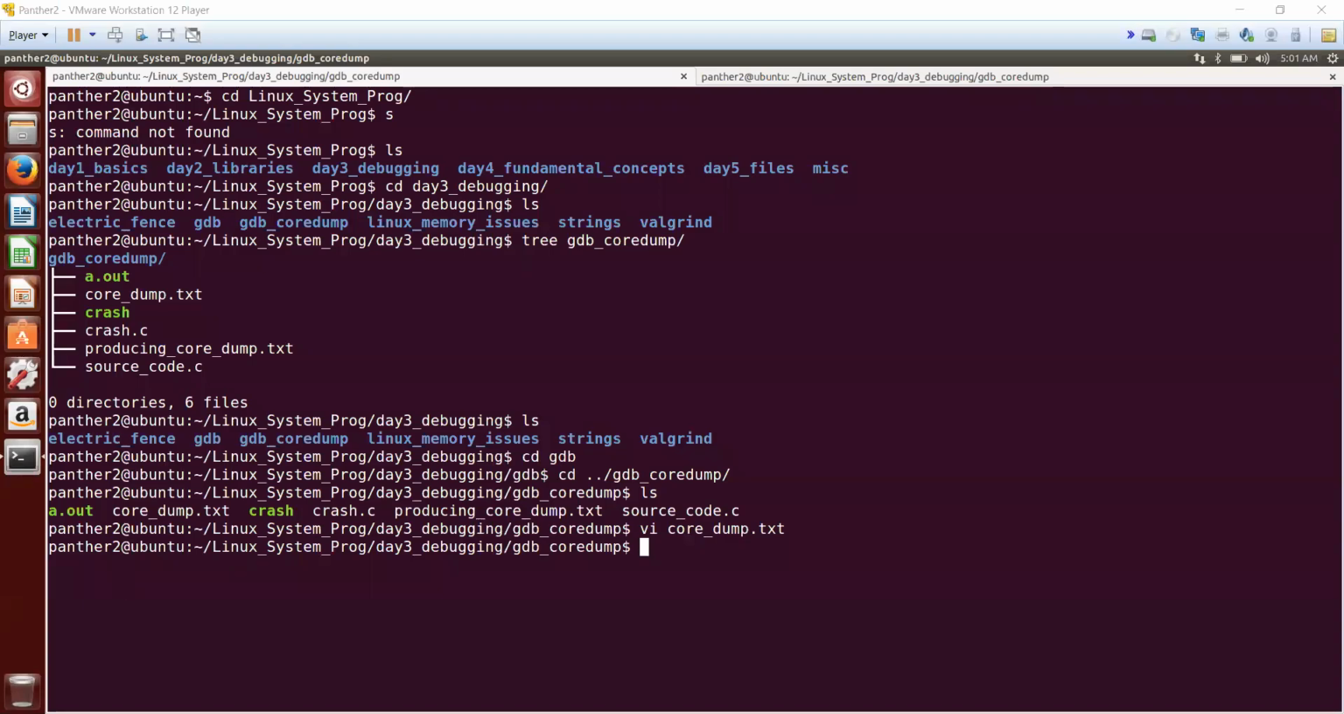So I have shared my screen. In our previous sessions we have seen GDB and what all commands are available in GDB. In today's session, we'll be looking into core dump. So what is a core dump? How can we use a core dump using GDB?